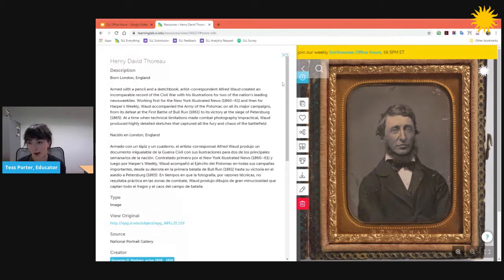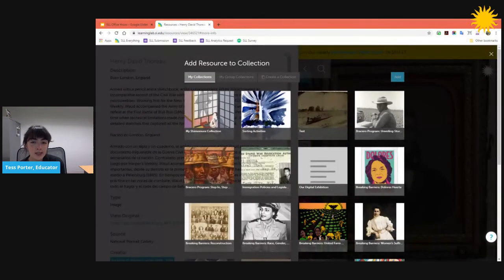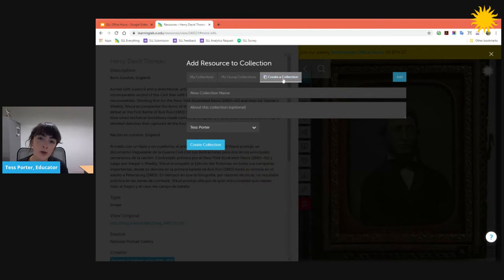So say I found this portrait, I really like it, and I want to use it to start a new Learning Lab collection. To do so, I'm going to click on this button here, right underneath the information button. It's got a bunch of rectangles on top of each other with a plus sign on top. This is the Add to Collection button. I can use it to either add it to an existing collection, or I can use it to create a new collection from scratch. So here, I'm going to click Create a Collection.